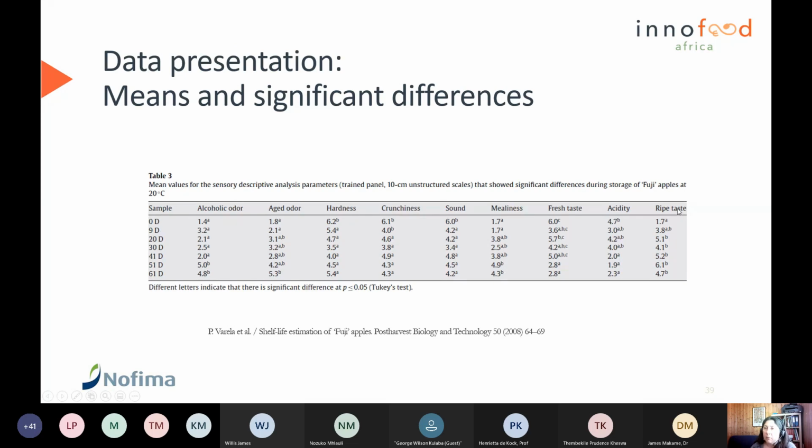different attributes for describing the storage, the sensory aspects of the samples during storage. So some of them are typical attributes like fresh taste or acidity, hardness, crunchiness, while others could be more typical of the long storage, like alcoholic odor, age odor, or mealiness. We can see how the more typical fresh attributes go down in intensity with the storage, like crunchiness from 6 to 4, while alcoholic odor went from 1 to almost 5 in the scale.